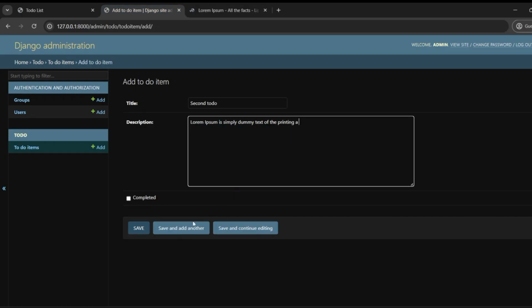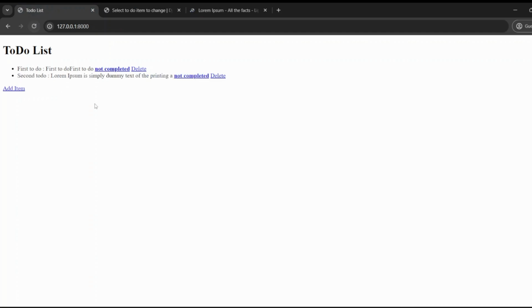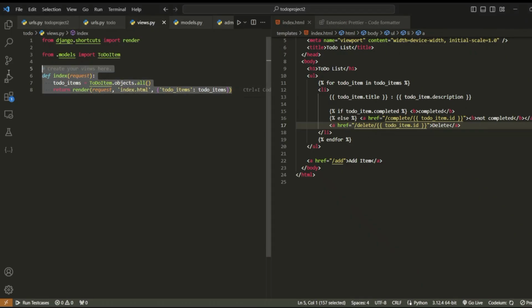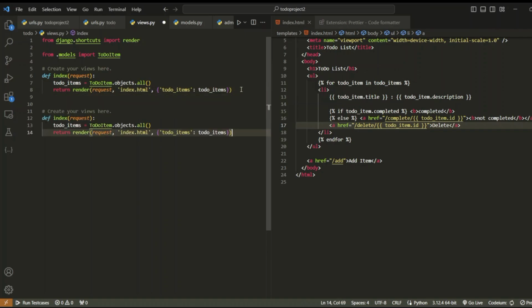Not so much this side. This one. Okay, now you can see it's looking much better. Let's create the add item first. So now we are creating the add item.